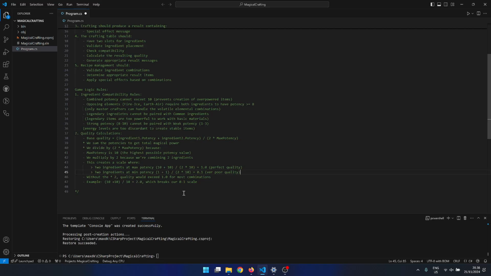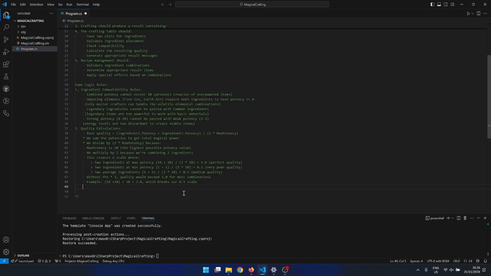And just to show you what an average one would be, so 2 average ingredients, 5 plus 5 over 2 times 10 is equal to 0.5. And so, I eventually correct my spelling on things. Medium quality. There we go. It's not that I don't know how to spell it, it's like the typing is bad. Okay, so that's why I'm doing that calculation.